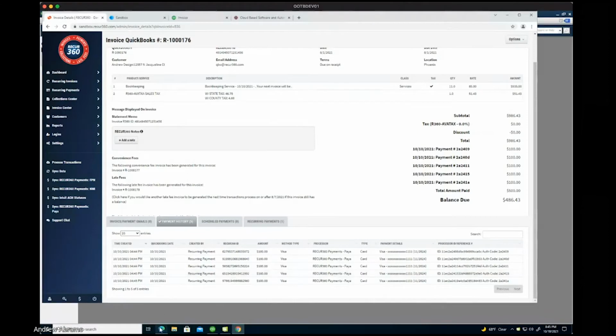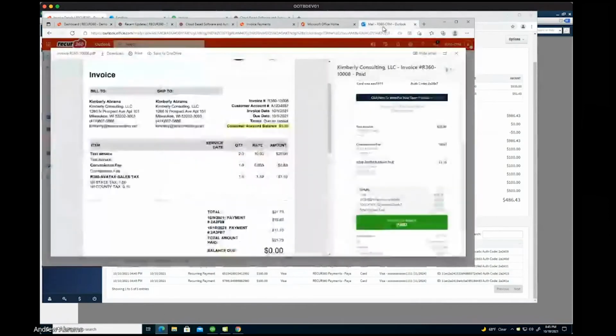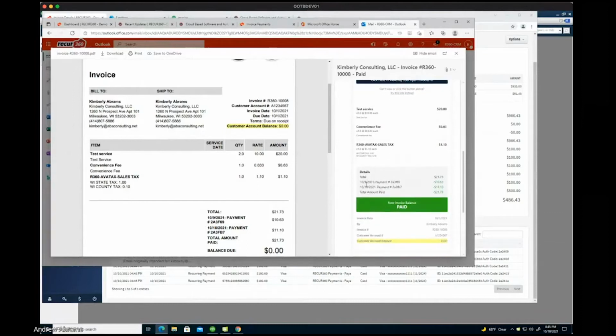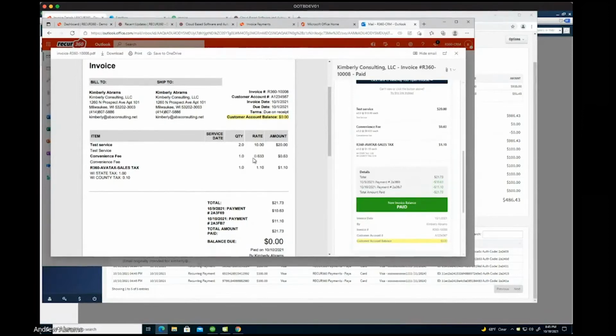In addition, what the customer will see, if we go take a look at the email that we send to them, is a similar layout. If you look at the copy of the email that they get, it will show you each and every payment against the invoice and how much it was and the total amount paid. And also on the PDF that we send, it will log those payments. So these are features that RECUR360 offers to you, and ultimately what you send to your customers, that neither QuickBooks Desktop nor QuickBooks Online give you natively in their software.